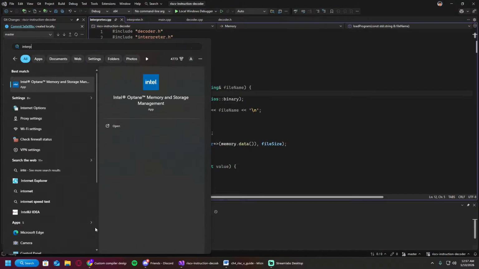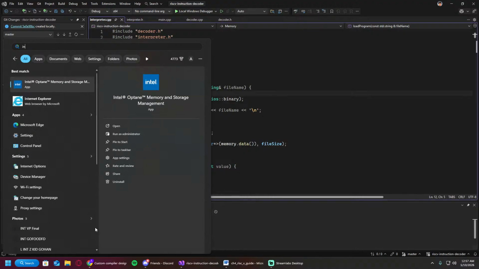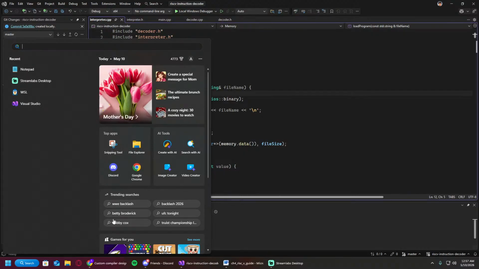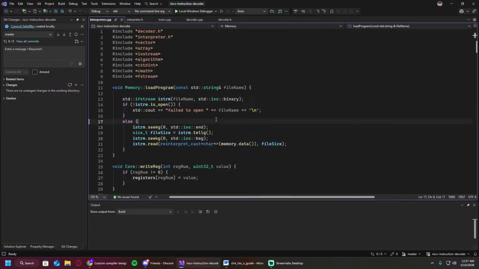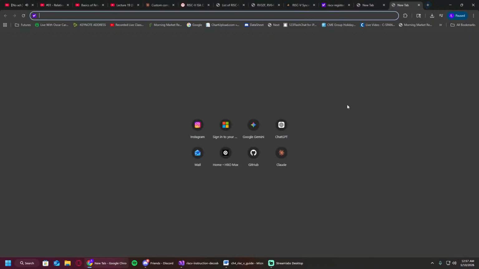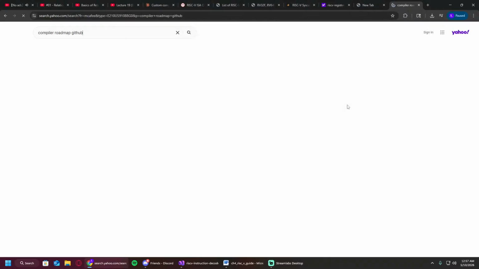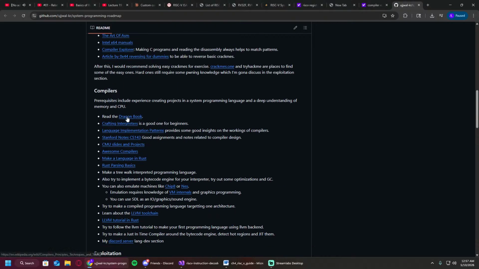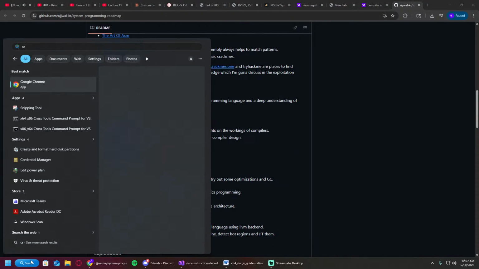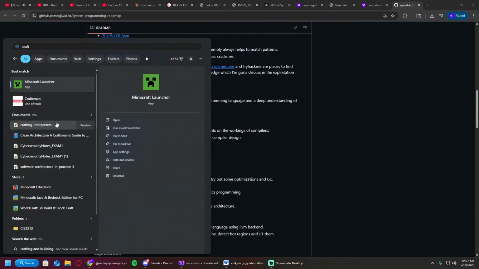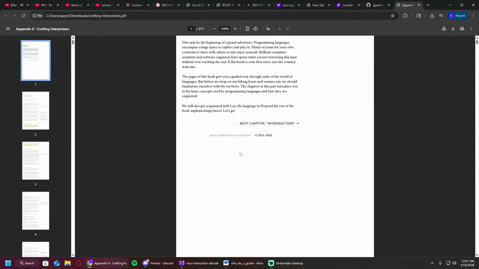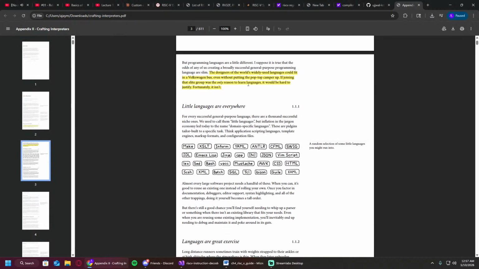What's it called? Do I have it here? That book? I don't think I have that book on here. Let's take a look. I remember the book was on here. Yeah, Crafting Interpreters. Do I have it? Oh, I do have it. Yeah, this book. I need to read this book to actually get familiar with that.